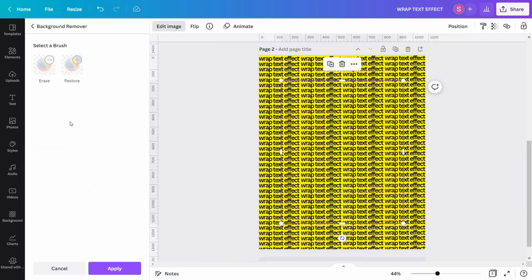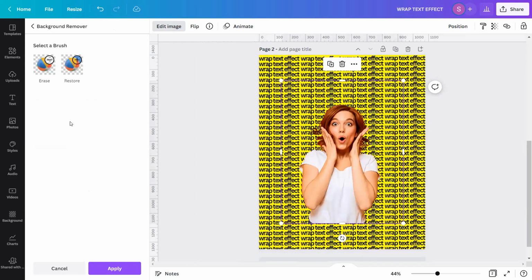If you are a full version user, you can automatically remove the background under edit image. If you are a free version user, you can use a free alternative background remover like remove.bg, and you can find in the description box below the link to this alternative.